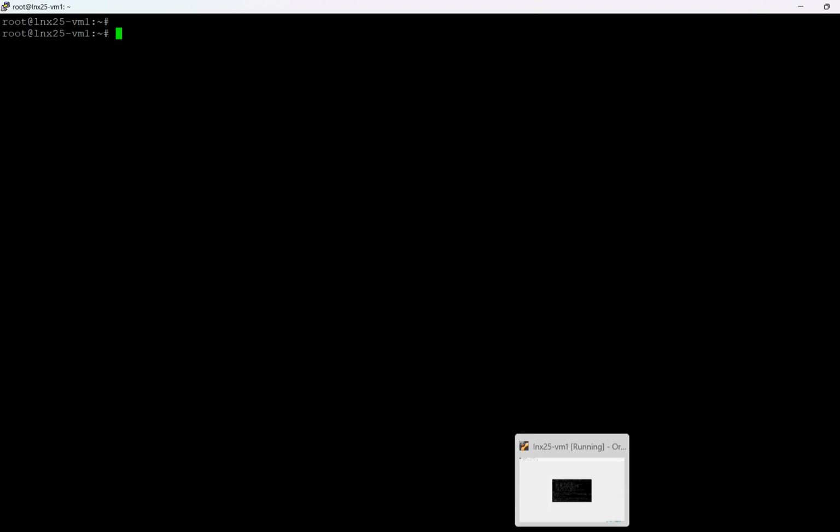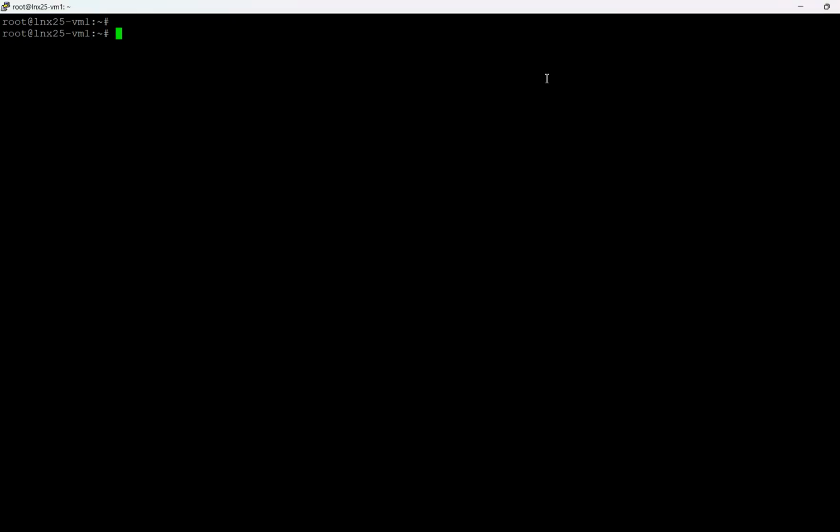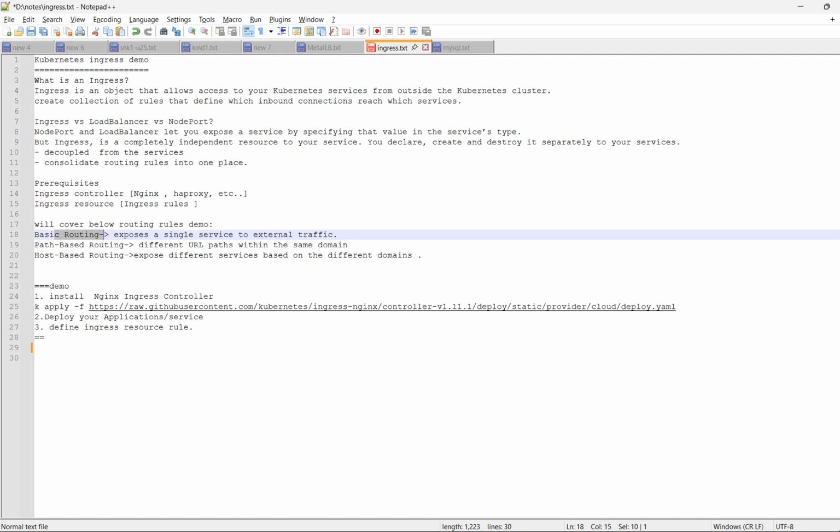So this is my lab environment. I'm running one virtual machine inside VirtualBox, and Kubernetes is installed on that machine. This is a single node cluster, and my control plane is running on the 26 IP address. Let me go through this document.